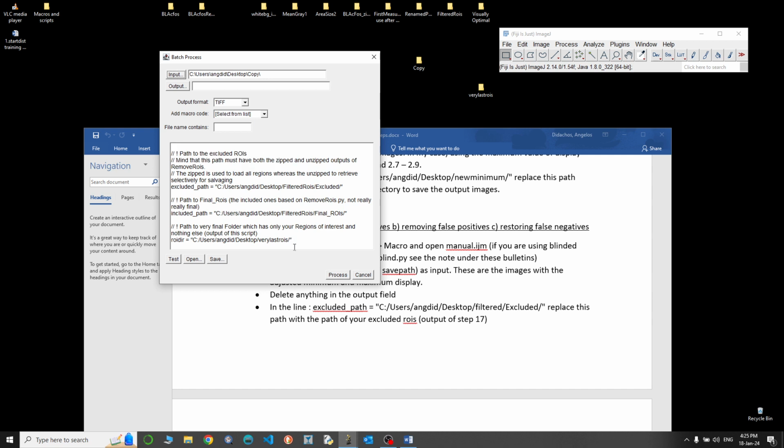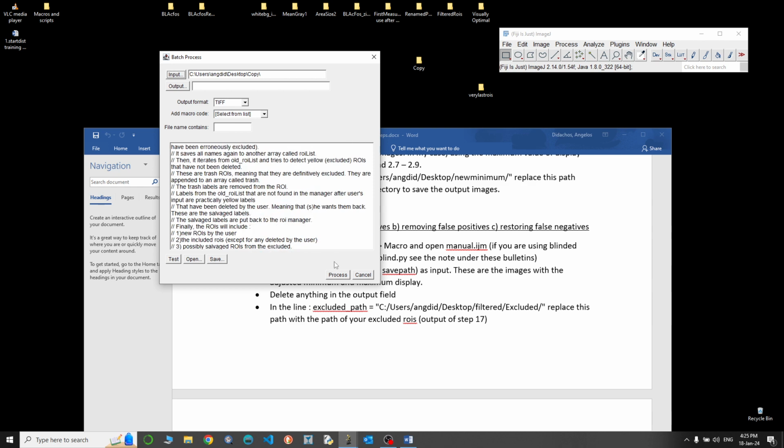We've set the very last rows. We have the paths ready. Okay, let's then process.